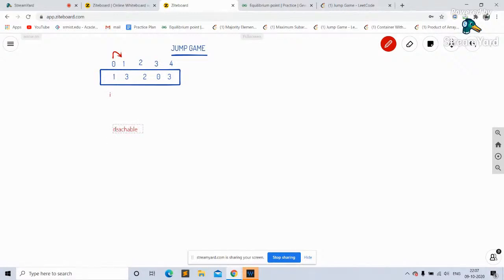Reachable is the maximum point where we can reach. So the maximum point is which index? 0 plus 1, first index. I will move the i pointer to the next index. Here I can see the maximum jump is 3. Maximum is 3: 1, 2, and 3. So we can reach the 4th index. 4th is the last index, so we can say true.